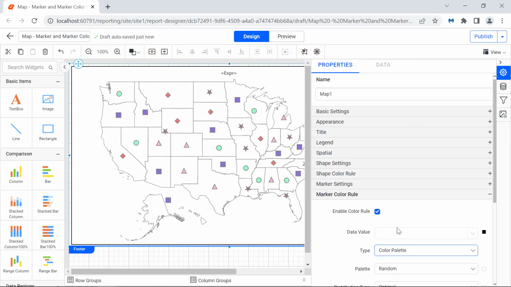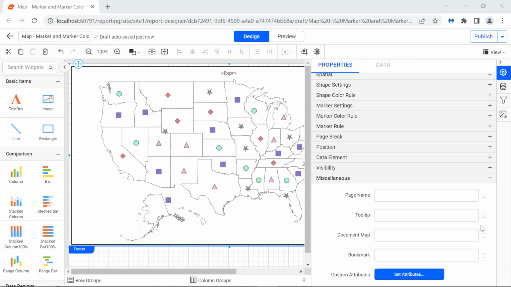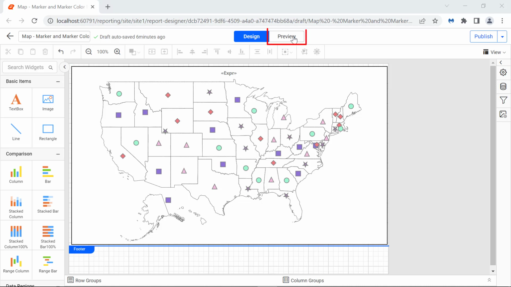I choose Color Palette in the Type property, Random in Palette property, and Distribution type is Optimal. Change the bucket count property value to 7. Under the Miscellaneous category, I set the tooltip value to Mineral Production Plant Map. Click the Preview button.